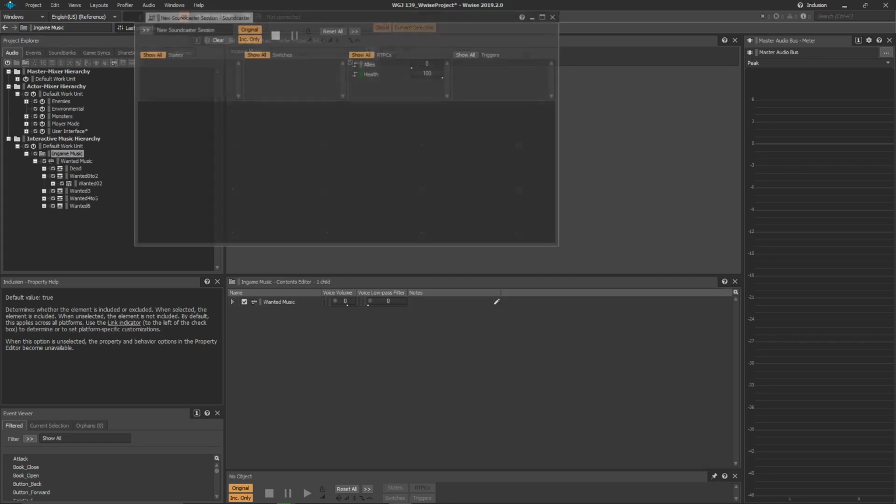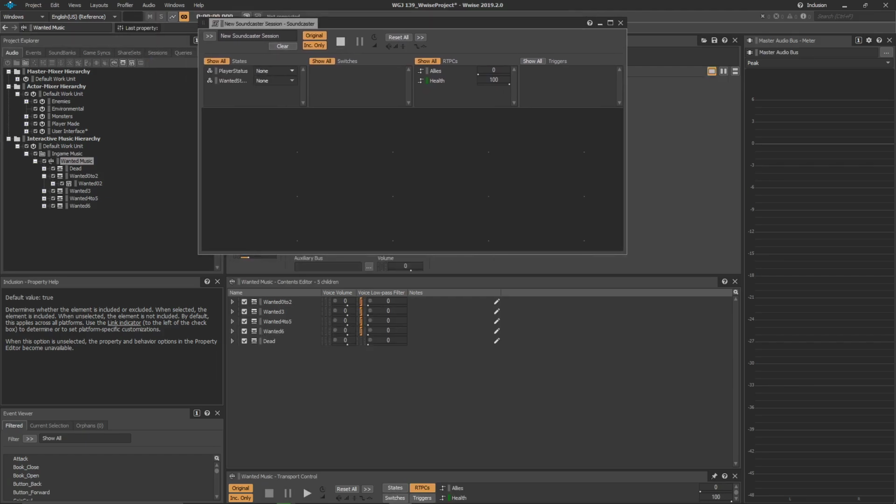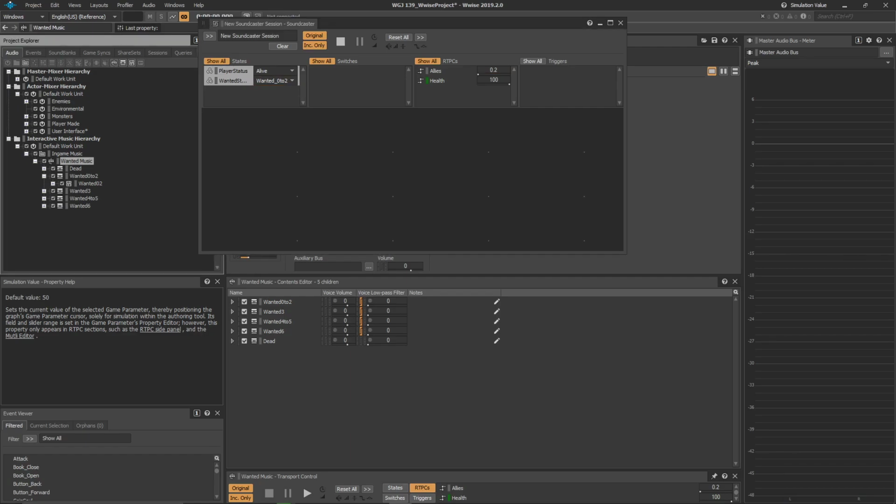So I'll open up the Soundcaster and I'll show you an example. We'll set it to player alive, wanted status 0 to 2, and this is how many allies you have, and we can actually listen live to how the whole thing is going to progress when you're playing it. I won't talk much through this, so you'll just have to watch me change these settings, but it's pretty self-explanatory. Alright, here we go.